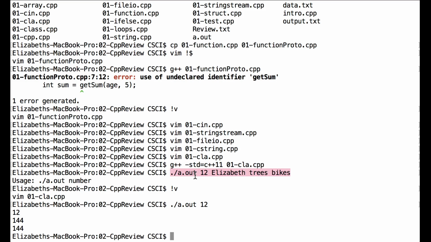Essentially an array of C strings, or an array of character arrays. The space, any kind of white space, is the identifier used to separate these tokens. So index 0 would be the a.out, index 1 is 12, index 2 is Elizabeth, 3 is trees, 4 is bikes. All right, so since we're talking about a.out, what if I were to name it something different?